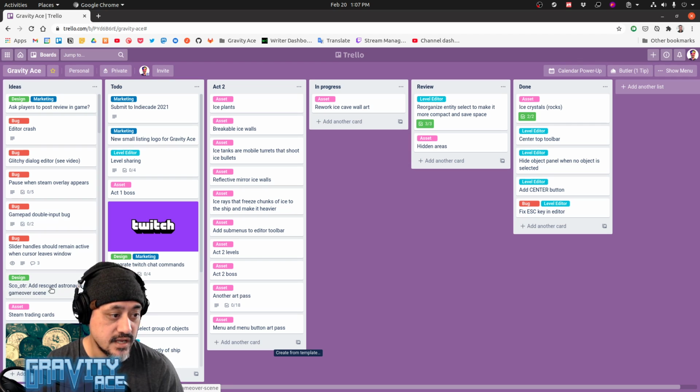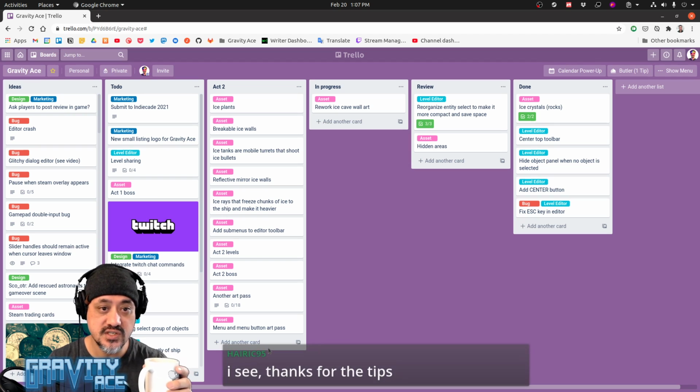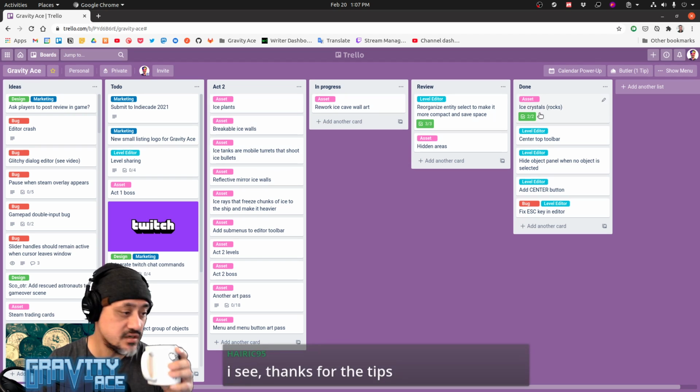Suggestion from Scooter here, add rescued astronauts to the game over scene. Or do some marketing, you know, whatever. So that's nice that you can do that. And that's kind of how I keep things interesting, is I'll get bored of doing one thing, so I'll switch and do something else, and it keeps it fun.